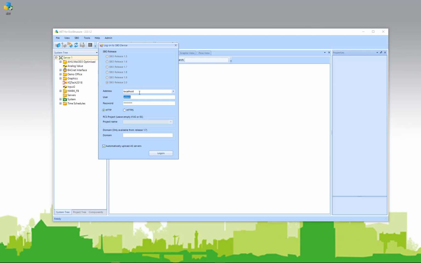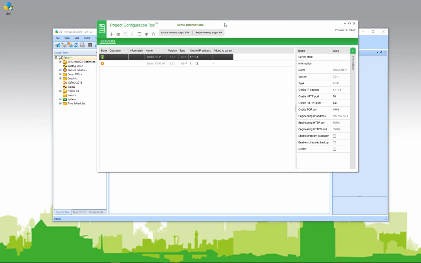But let's say in this case, I want to access a PCT project. Again, just like before, I simply need to indicate the address, the username, and password to be able to log in to that virtual server. If you're not familiar with PCT, the project configuration tool looks something like this. I've got a project open, and I have an automation server premium already running. If I want to connect to it, I have to connect to the appropriate IP address. That IP address can be found in the properties window of the project configuration tool.